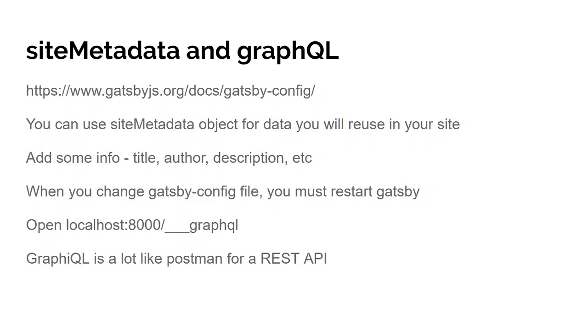One thing that makes Gatsby powerful is how it manipulates data. It uses GraphQL to source its data. Okay, so it also uses plugins that people have written, or the Gatsby team or other people, depending on the plugin, have written to help source data. So we're just going to start out with the most basic one. It's just site metadata.